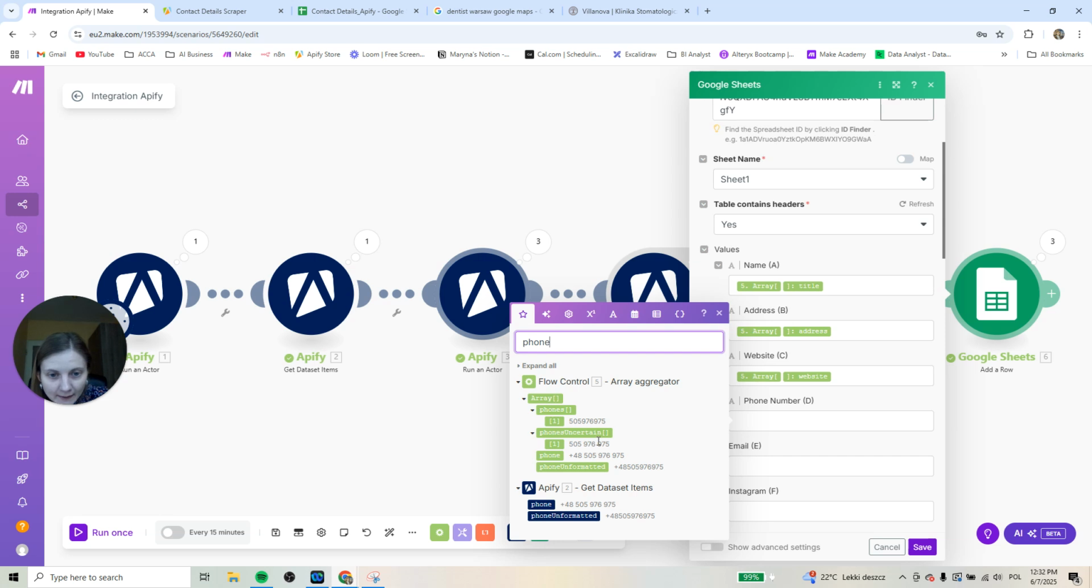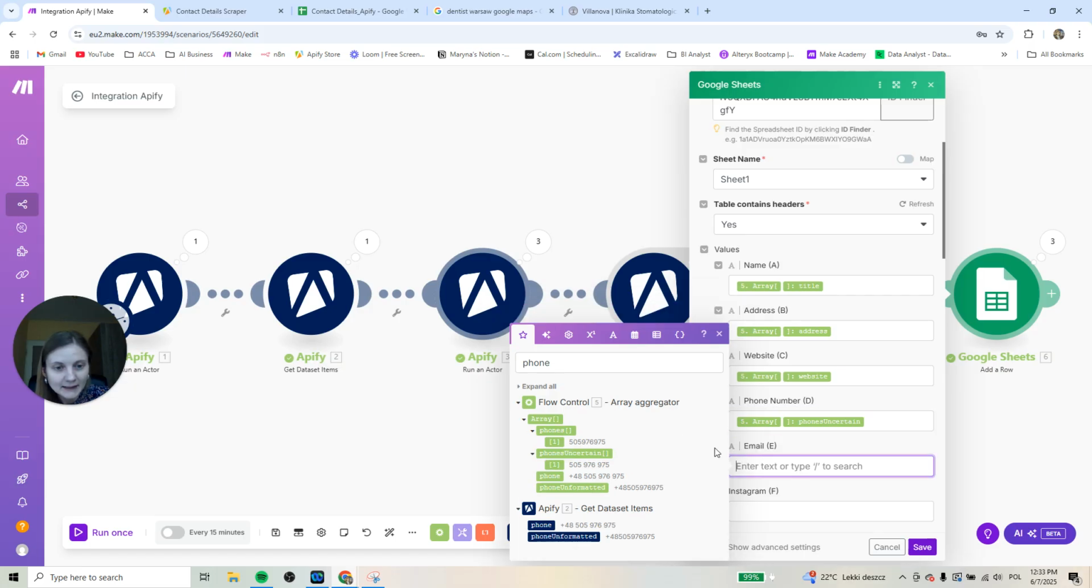Phone number. I would advise to choose this one, phone uncertain array. So it just means that if we choose this one, we will see all available numbers. Yeah, because if you choose, let's say, this attribute phone, you will see only one. But we want to see all available phone numbers, so that is why we select this array, and then email.